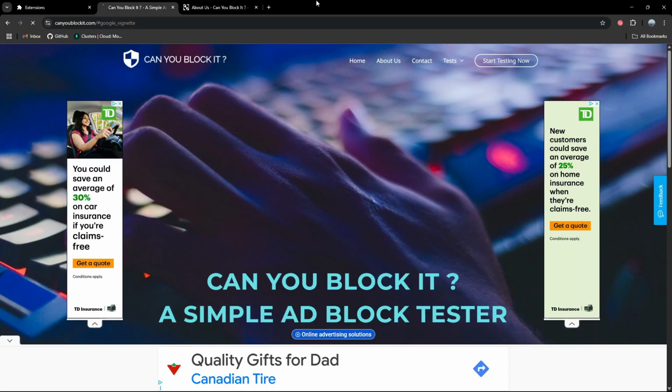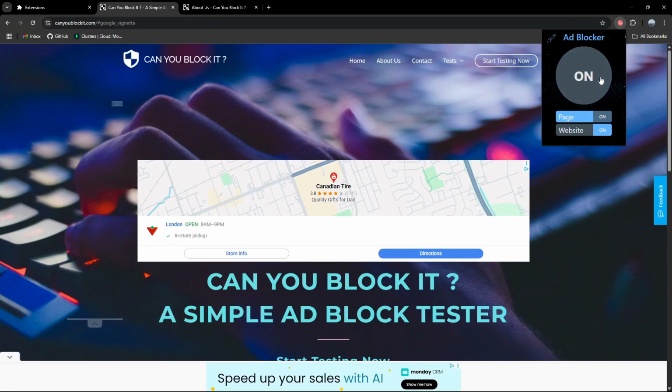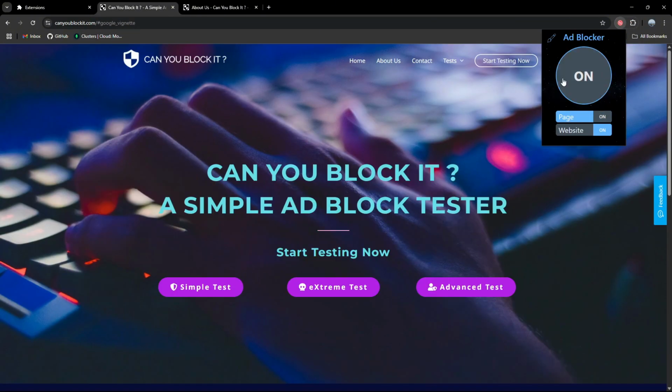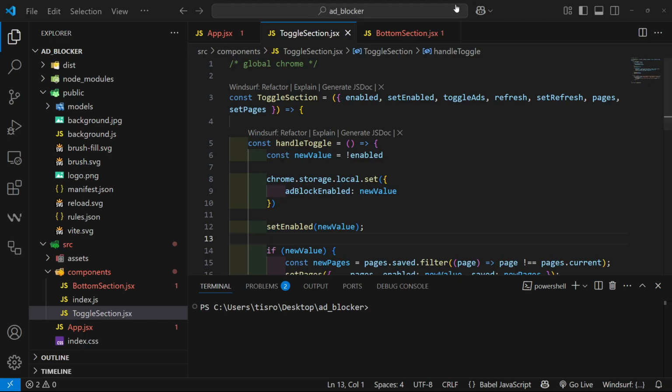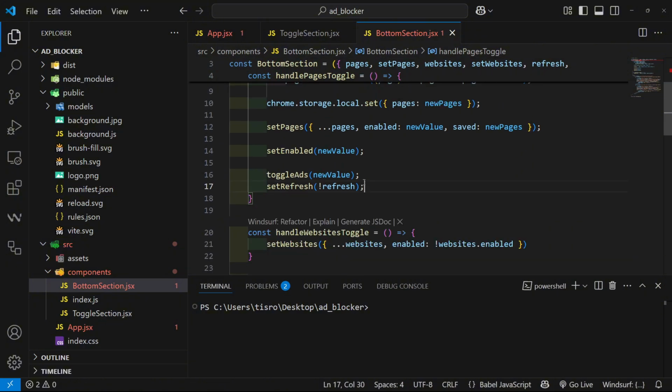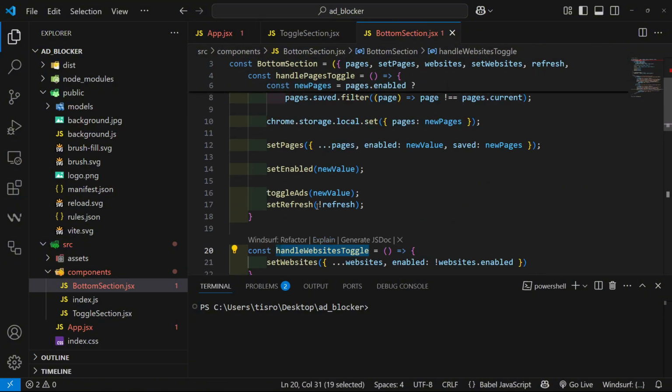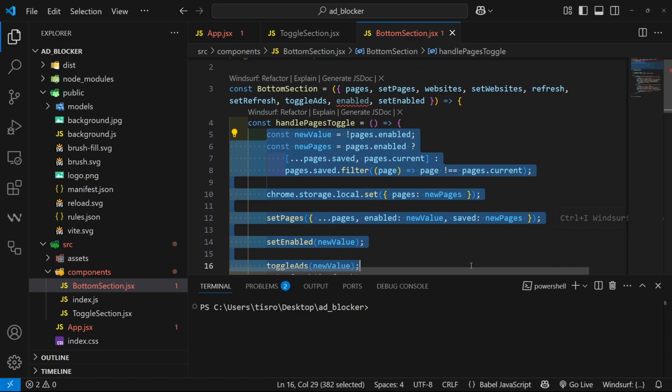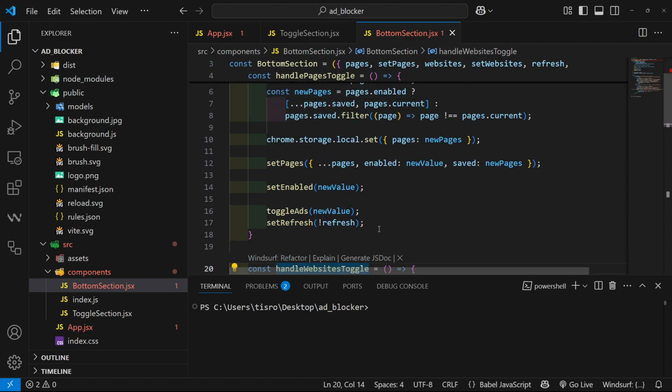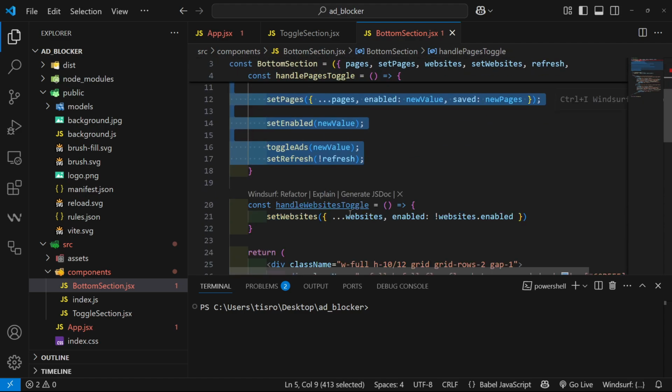So let's update everything, and if we turn this off and then turn this back on, there's no more ads and it works perfectly well. And now let's finally work on the website toggle. And now for the websites, we're going to go to the bottom section and find the handle websites toggle, and we're pretty much going to copy what we have from here inside of this function. So let's actually go ahead and do that.